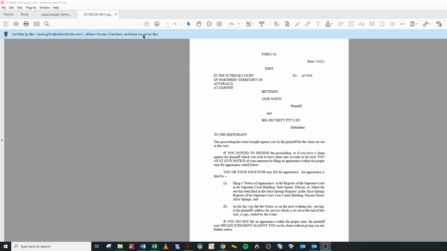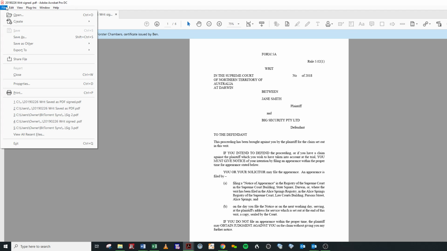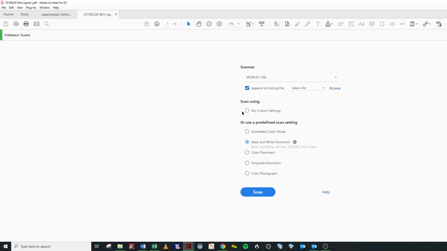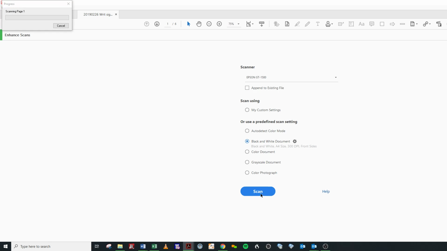Okay, the third and my least favourite method of converting a document to PDF is to scan it. So you can't see it, but I've printed off on the right a paper copy of the writ and statement of claim, and it's sitting on my scanner. I'm now going to scan it. So I do File, Create, from Scanner. It will want to append on my software here to the existing document that I've got open in front of you, but I untick that box and then I click Scan.